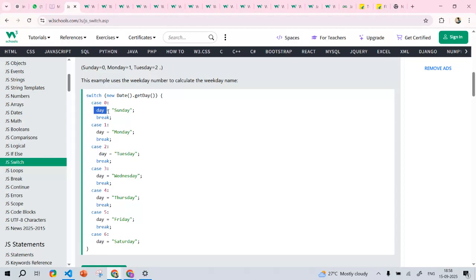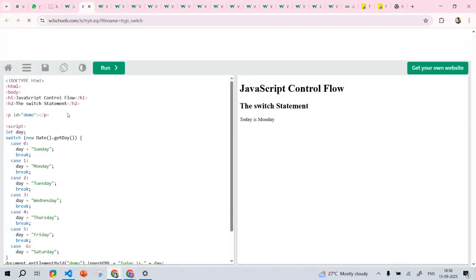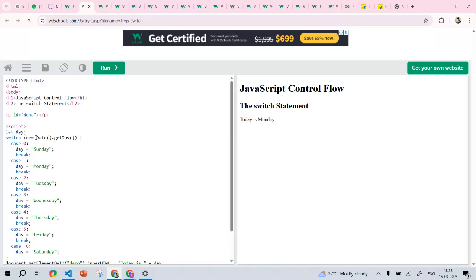It has to match. Day is equal to Sunday, case 0, it has to match. Today is Monday, you can check it directly here. See here, it gets the current date. Today is Monday, so it has given the second case, case 1. After that it has given the break. Like an if condition, if this condition fails it goes to the next condition. Like that only, switch cases. We have heard a lot about these switch cases.